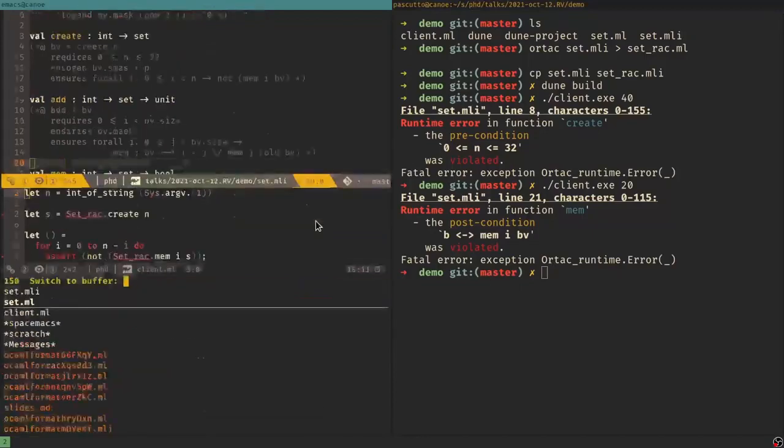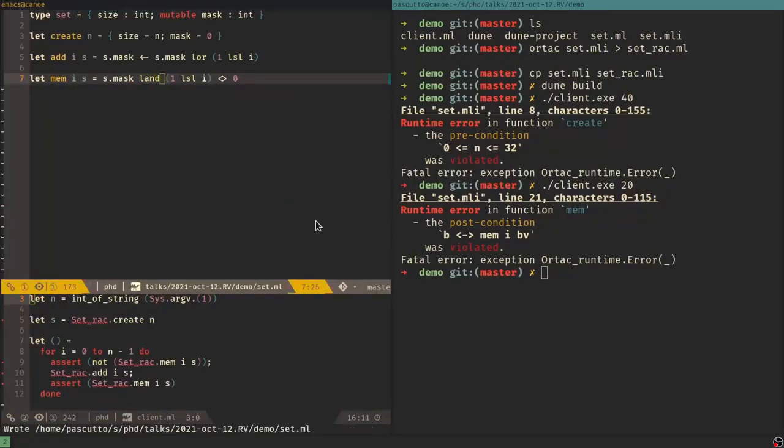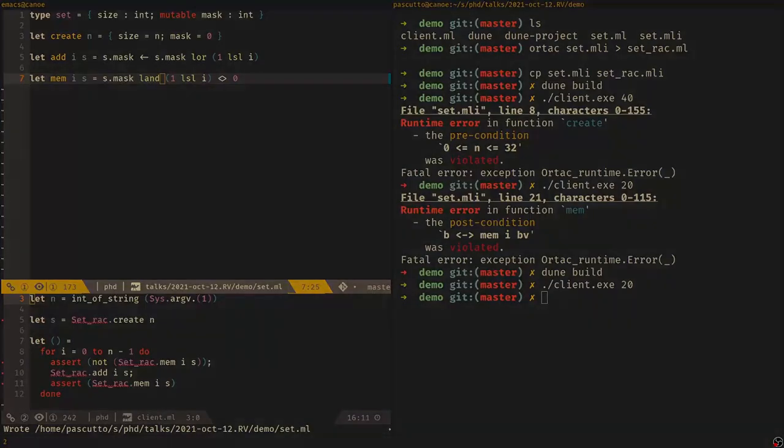So let's have a look at what's going on. And indeed, I can see that I used the wrong function here, so I can fix it. And now I can build my project again and run the client. And now I have no more error showing up. And indeed, whenever no error is detected by Ortac in the specification, the original program is left unchanged. Its semantics is the same. So here the loop terminates correctly and the program terminates correctly.